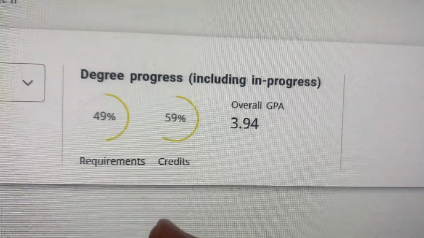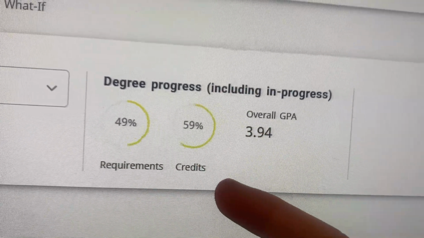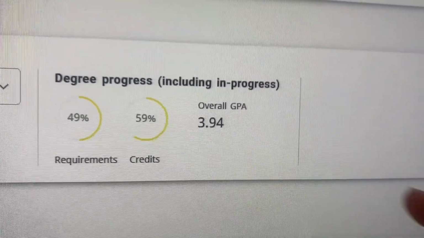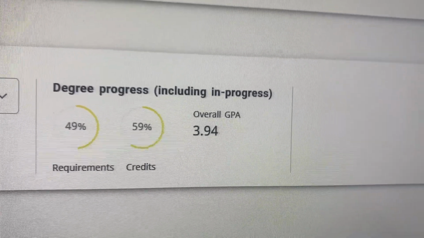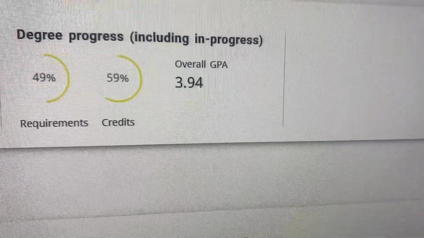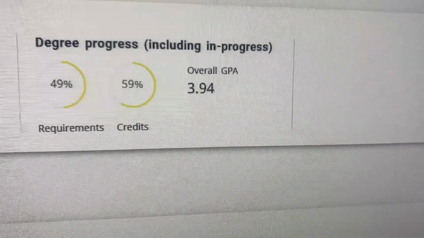I'm a major in political science. I'm 49% of the way done with requirements, 59% with credits, 3.9 for GPA. But in this, it's going to say advisors, and then it'll say your advisor, and you can look them up with your email and email them. And they've probably emailed you for your registration already, but if they haven't, go ahead and email them.